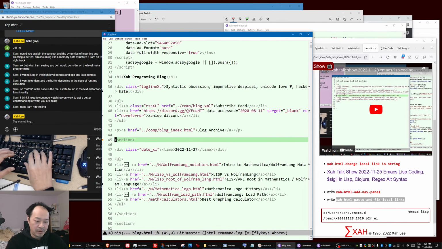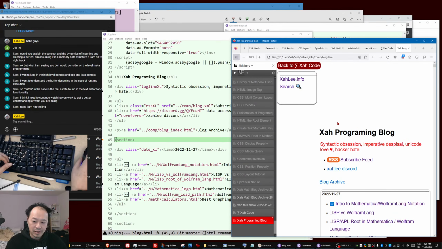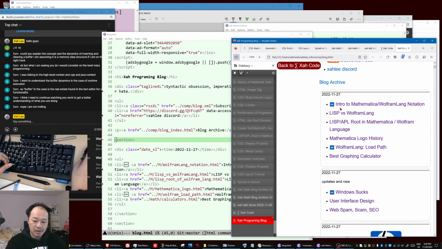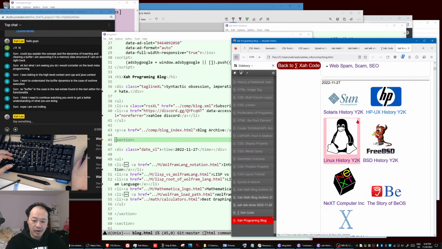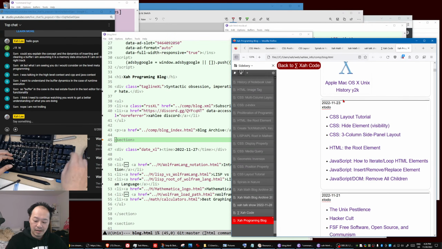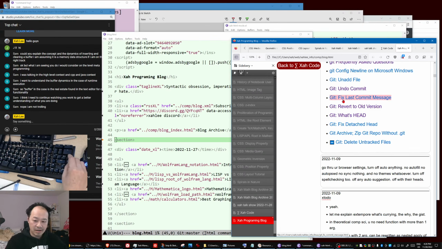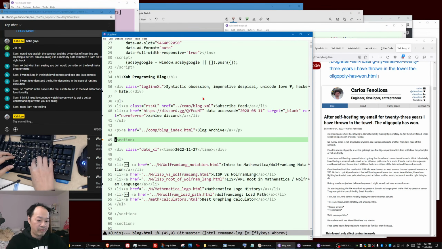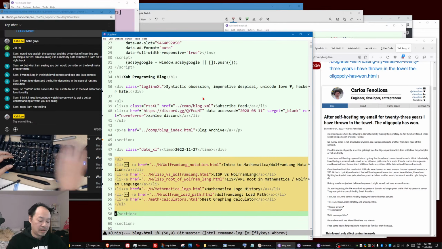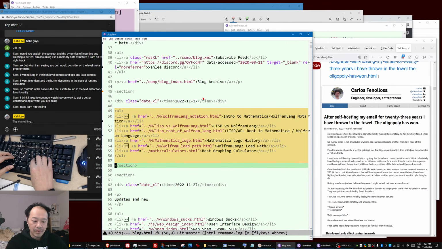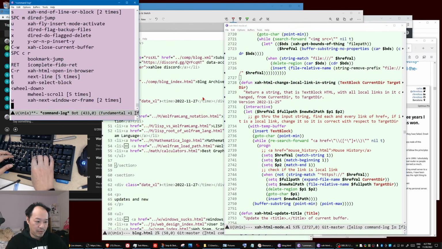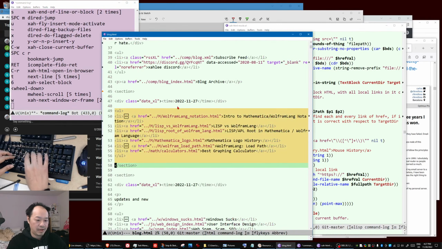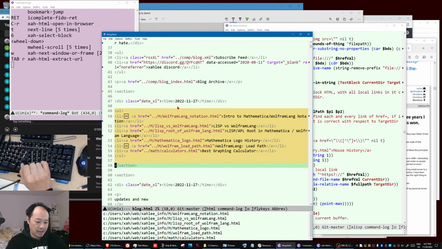For example, here's an HTML page, my programming blog. Suppose I want to extract all links in this page. There's hundreds of thousands of links. So for example, I can select the text block and watch the pink window. You'll see the command when I call it. Okay, so I do it. You see, there it is.